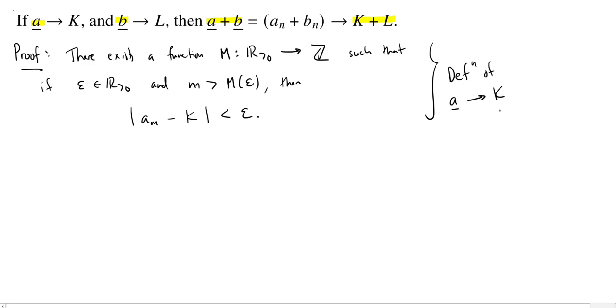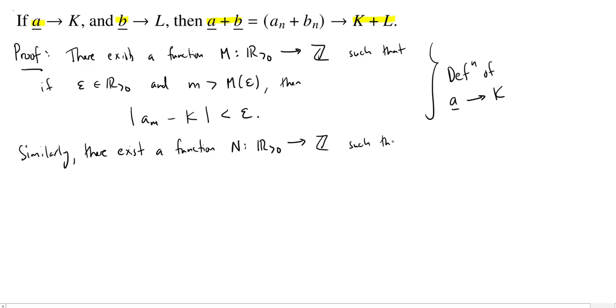So similarly, we can write down almost the exact same thing for B, right? So similarly, there exists an eventually function for B. So we'll just call that N. Again, it goes from our domain of closeness, right? How close we need to get to our limit L. And it goes out to our codomain of eventually, right? This is an integer, tells us how far we need to go in the sequence in order to get close.